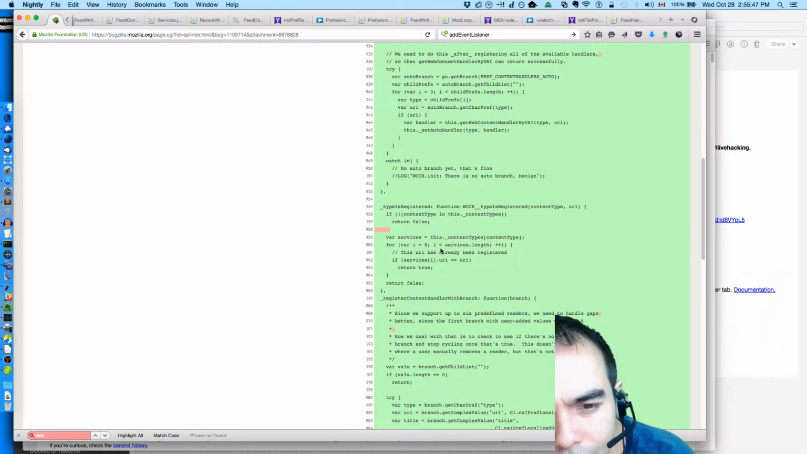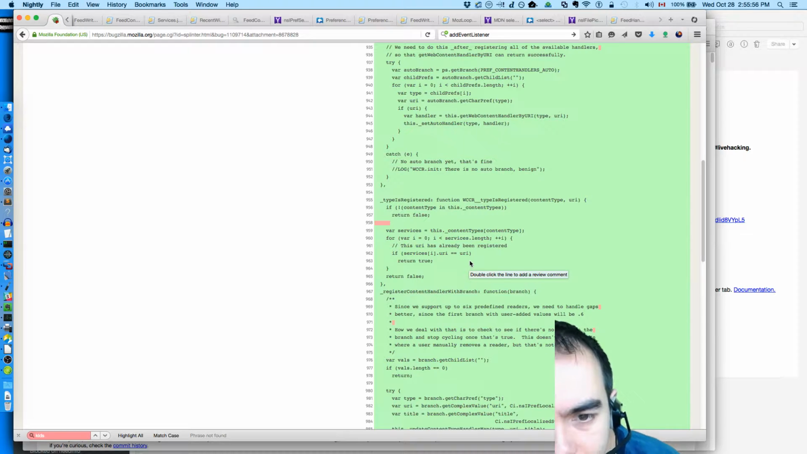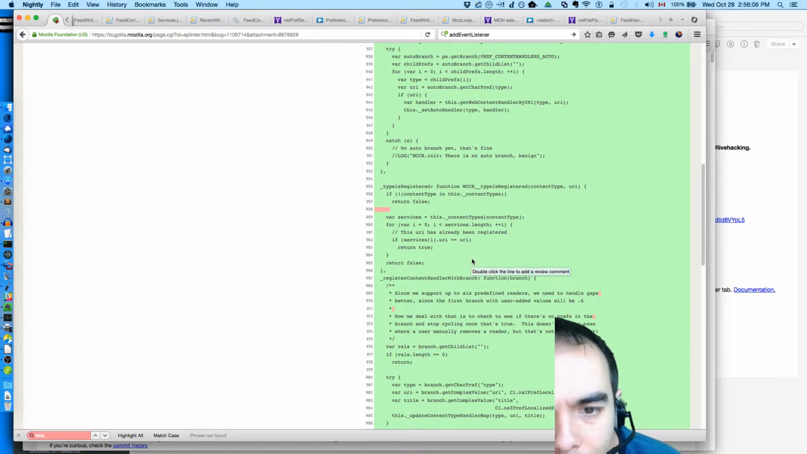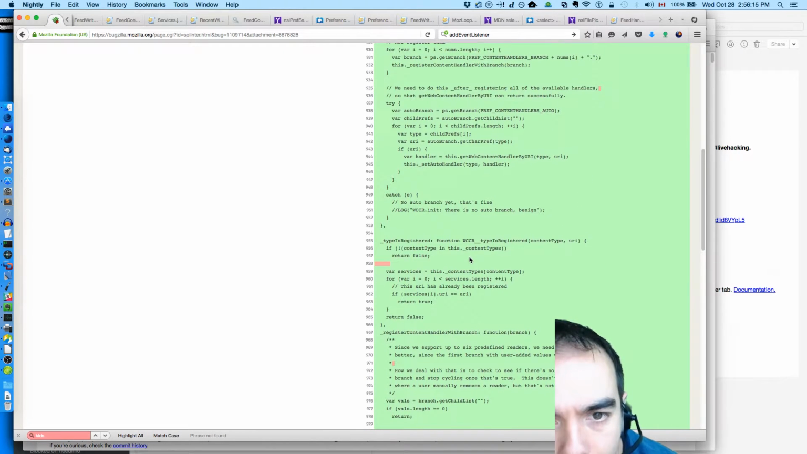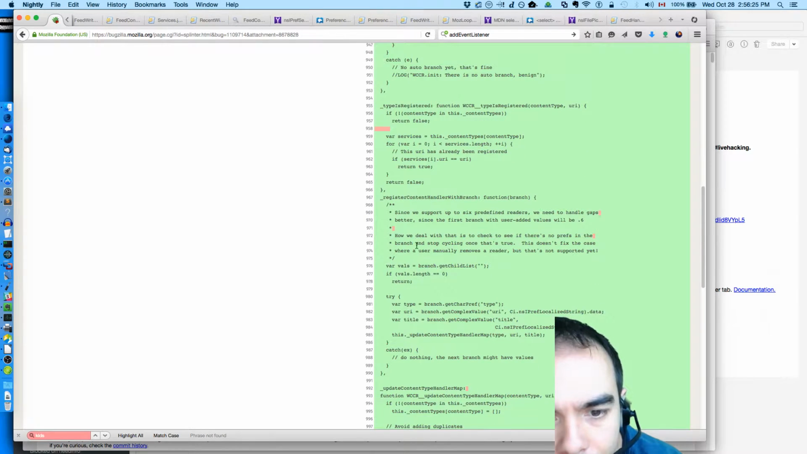Services, this content type's browser, services.length. This URI has already been registered. Services for that content type equals URI. Return true. Content type. Registered. Register, get child lists. Ever since the first branch, that'll be six.